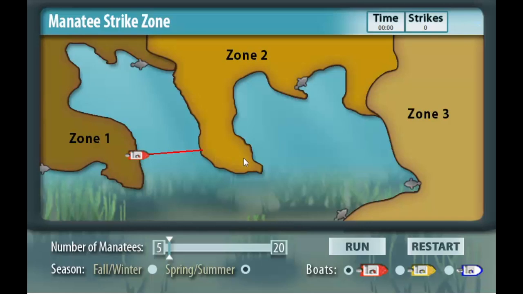Next, click on a location in Zone 2 and drag to Zone 3. These are the paths that all boats will follow. To start the simulation, click on the Run button.